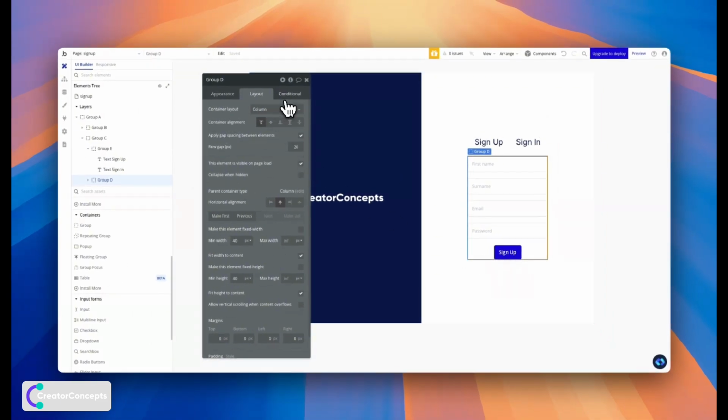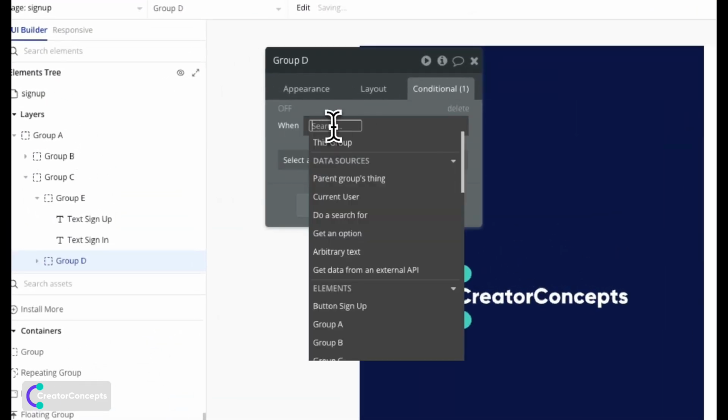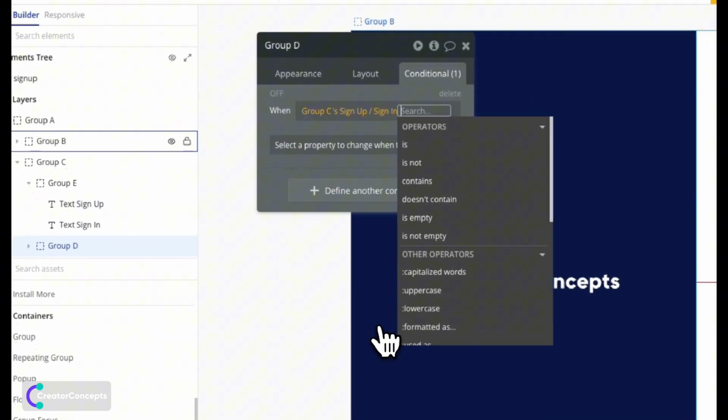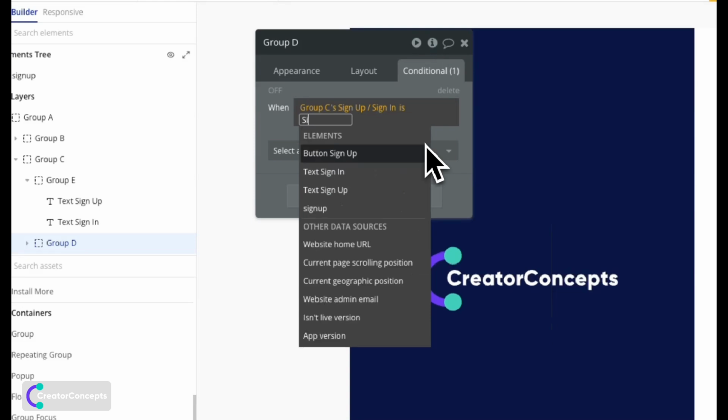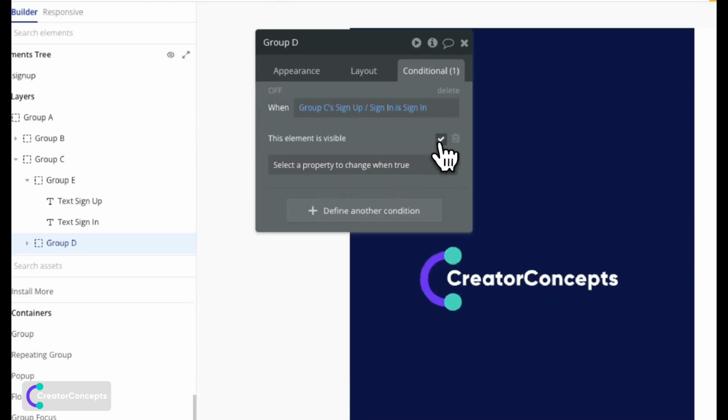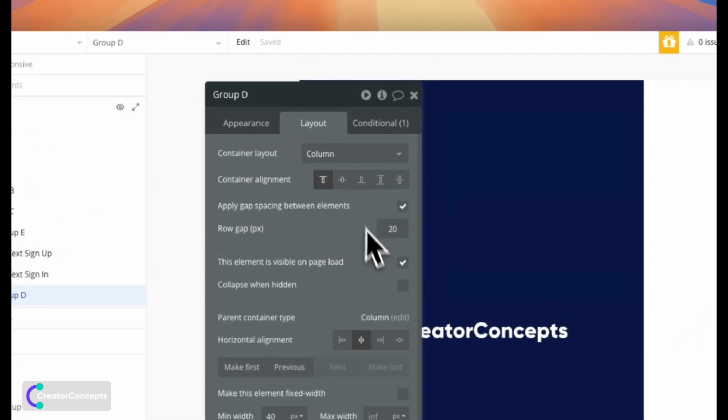In the property editor for this column group, add a condition. Set the condition to: when the custom state is sign in, this group is not visible. This ensures that the sign up form disappears when users switch to the login form.